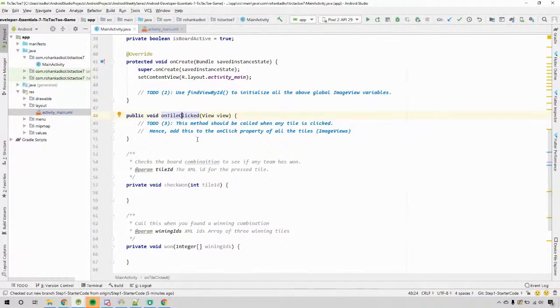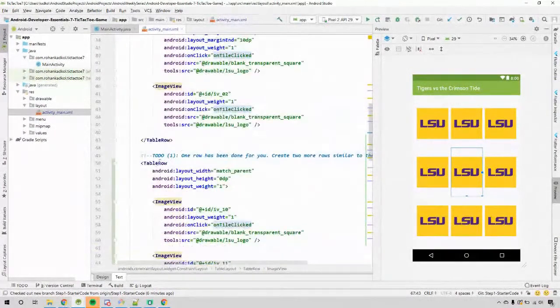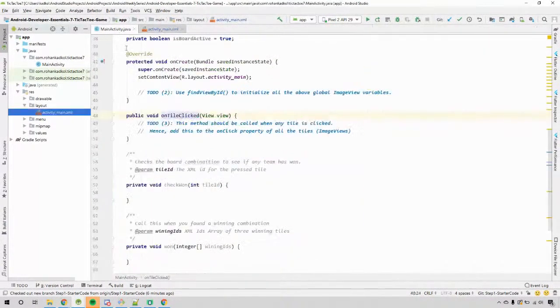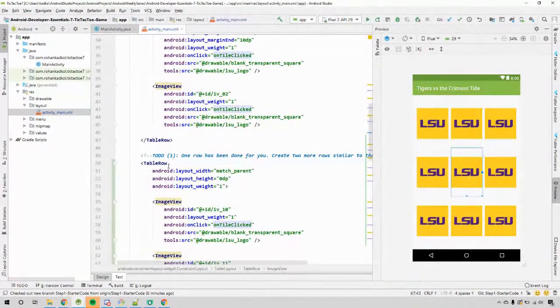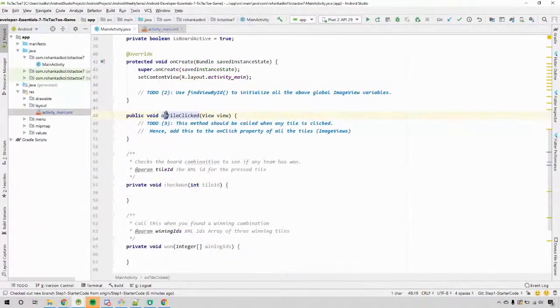So we actually completed our first to do here, which was to add 2 more rows. We did that. Each of the tiles, they point to this method here, on tile click. So if you notice, each of these image views, they have an on click attribute, on tile click, which is basically this one, on tile click. So that actually completes a third to do. So add the on click property to all the tiles.